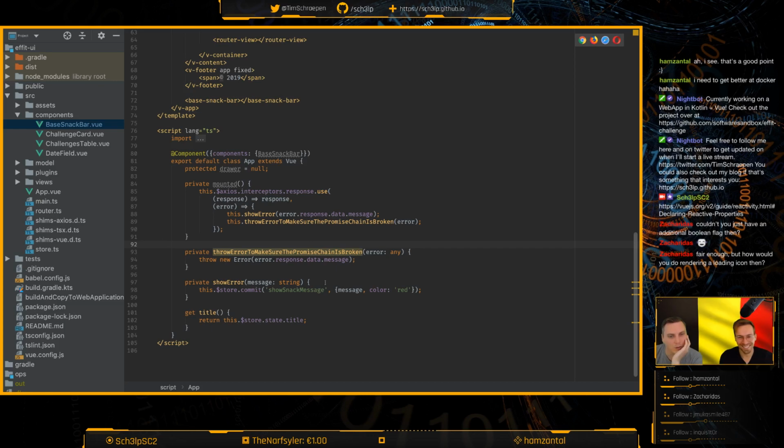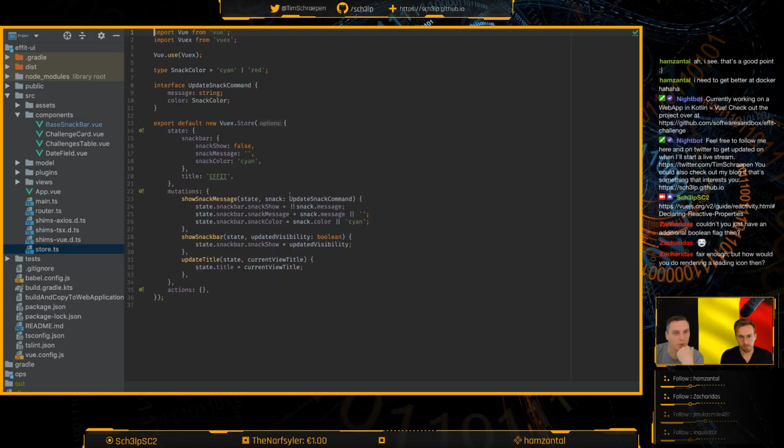Yeah, that's okay. So here, we do show snack message. And then we'll go to the store. So maybe you're correct. This adds something to the store. Here we go, and then it puts a state on snack bar. So show snack message takes in an update snack command, which for now has a message and a color, and then the state gets updated accordingly.